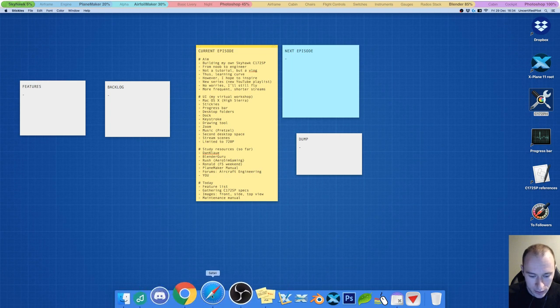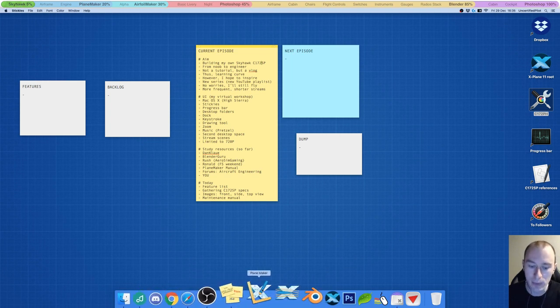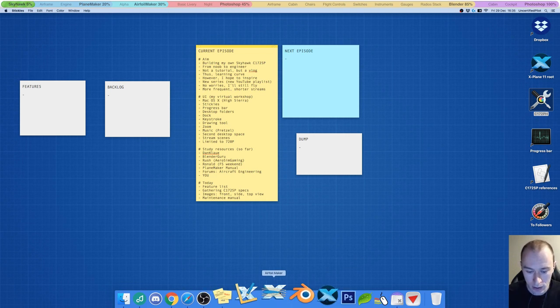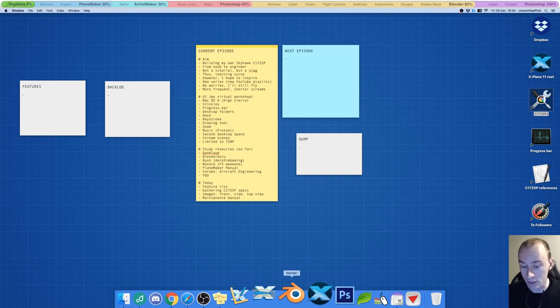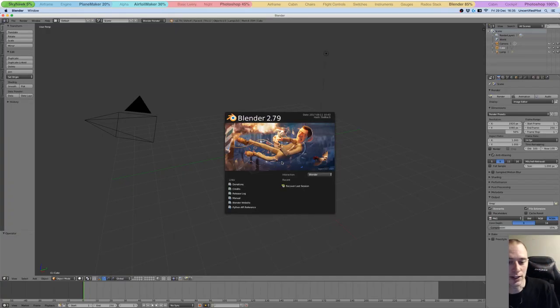Discord, obviously, Safari internet browsers, OBS, stickies already mentioned, so PlayMaker, which is included in X-Plane, already talked about that as well, the Airflow Maker, this is Blender. We can just load it up so I can show you just how it looks like, might be fun. So this is Blender.